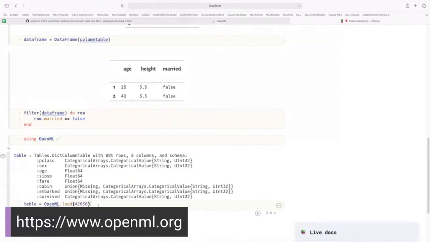Now, after doing this, what I've got here is actually not a data frame, and it's not a column table. It's yet another kind of tabular format called a dictionary column table. Julia has lots and lots of different tabular formats. Some nice software has been written which provides a common interface so that you can easily switch between one or other representation.